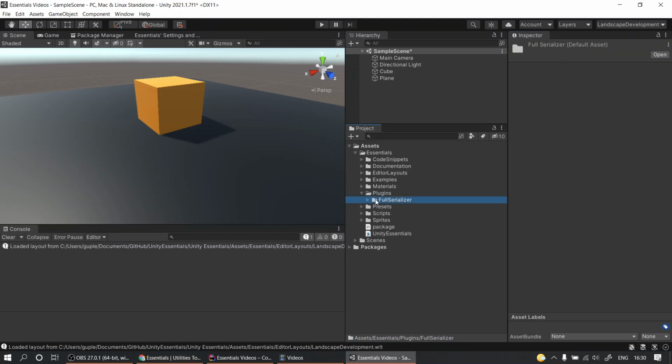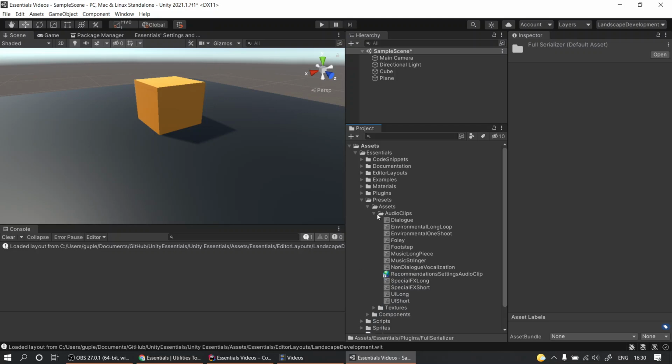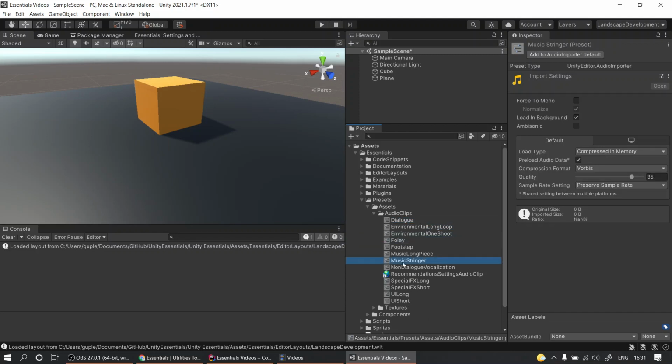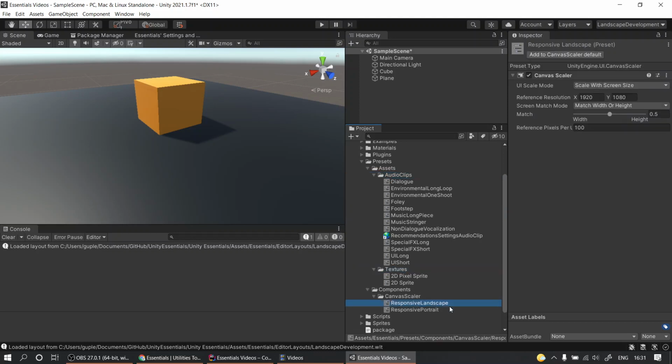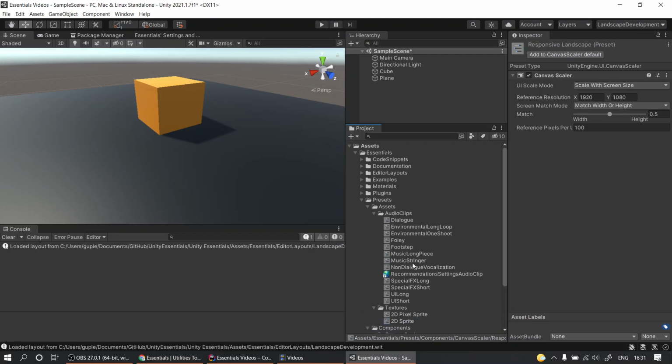We have some plugins as well that we use in the asset, but you can use them as well. And additionally, some presets. These presets are very handy because they let you configure assets without you having to think what is the most optimal and having to look around. At the moment, there are presets for audio clips and textures, and for some components like the canvas scaler, in case you want responsive landscape or responsive portrait canvas scalers.